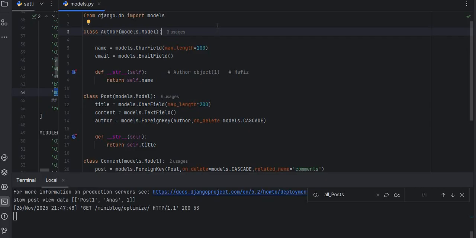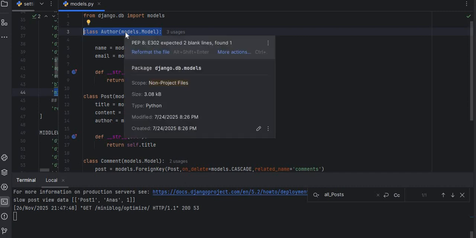So from django.db import models. Basically I am importing the Django base model classes. Everything in Django ORM is built on models.Model. When you create models, Django creates database tables from them, and then we create a class Author. Every table in Django is defined as a Python class, and models.Model means this class becomes a database table.